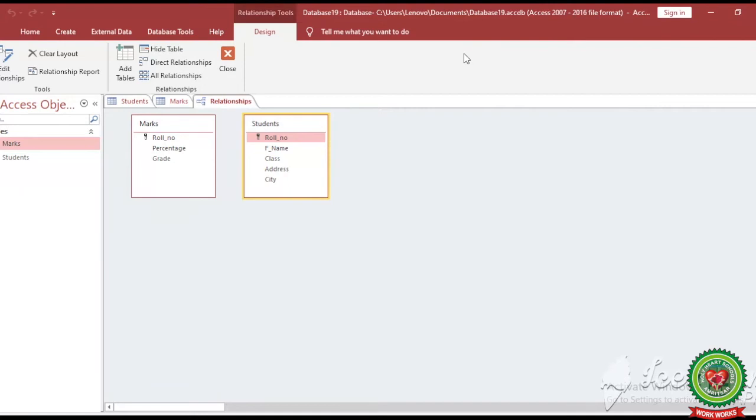You can see the selected table will appear as a small window in the Relationships window. Likewise, add another table to the Relationships window. To create a relationship, we have to match a field with the same name in both the tables. Like the roll number field is in the Marks table, and also this field is in the Students table.